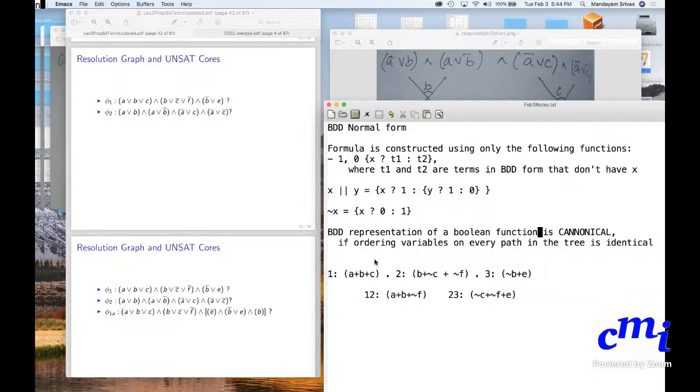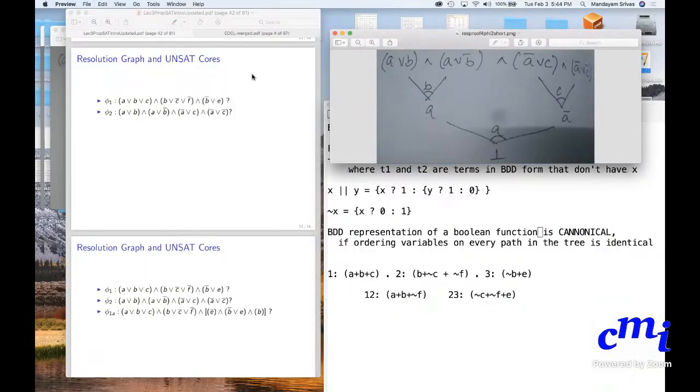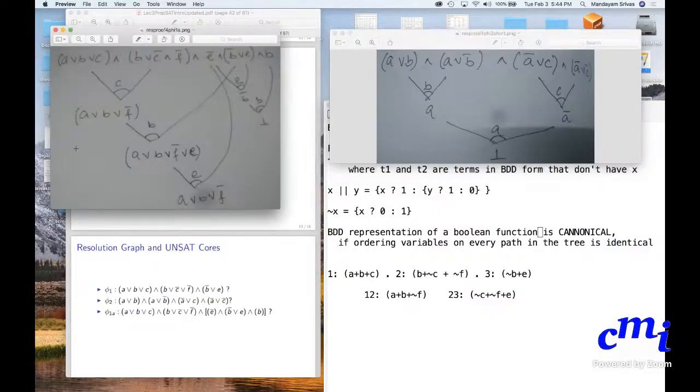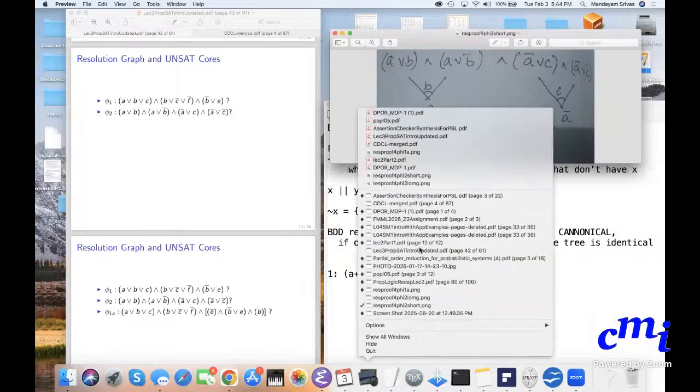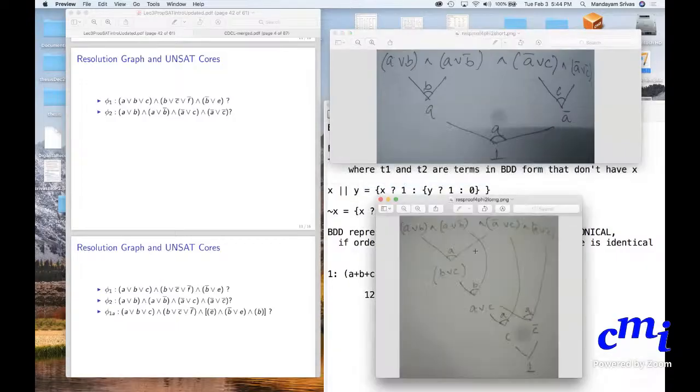Okay, so now I'll take one more example. Sir, can you explain the second graph? The second one, not this one. Yes, yes, let me get that. I think it's this one. No, not this one. I don't know where it went.